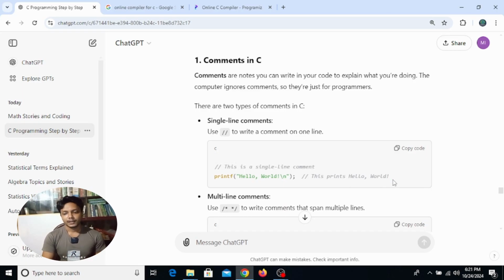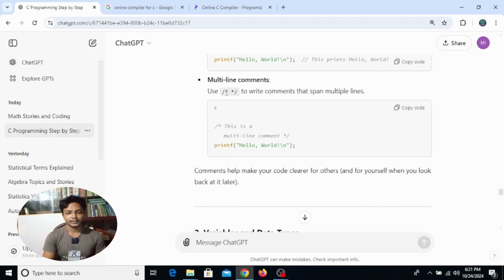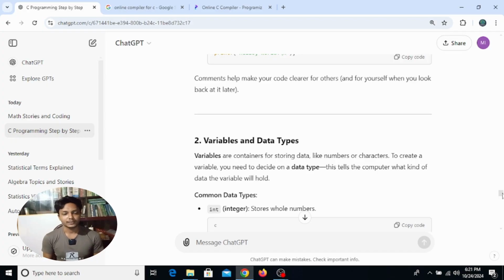Multi-line comments start with a forward slash and a star, and end with a star and a forward slash. This is used to write multi-line comments. You can see this is a multi-line comment. If you print hello world, we will get the output hello world, but not this multi-line comment. Comments help make your code clearer for others, and for yourself when you look back at it later.